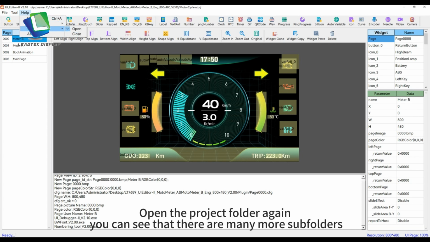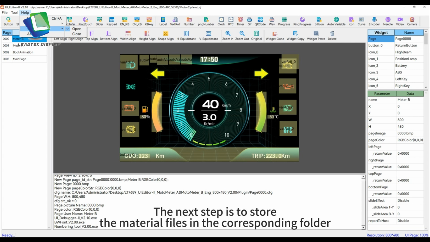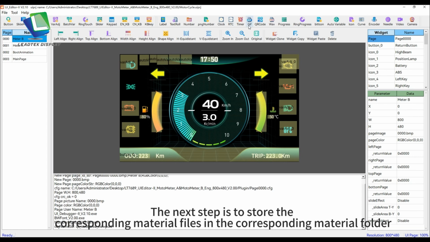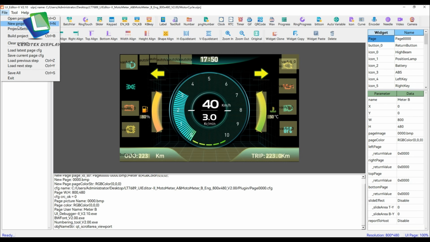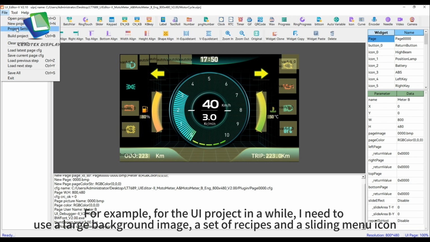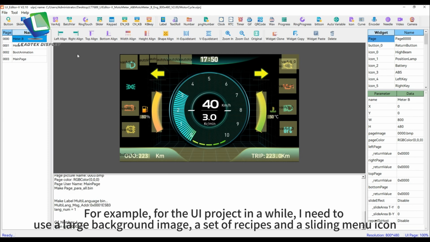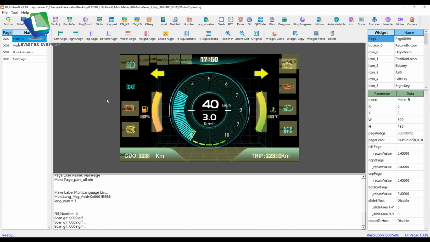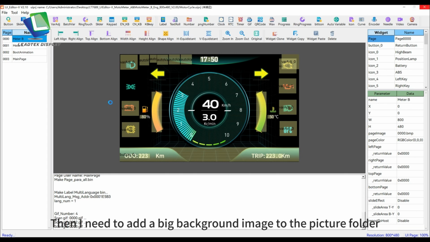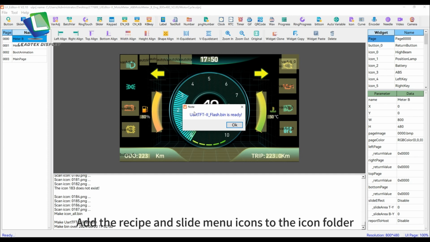Open the project folder again. You can see that there are many more subfolders. The next step is to store the corresponding material files in the corresponding material folders. For example, for this UI project, I need to use a large background image, a set of recipe icons, and a sliding menu icon. Then, I add the big background image to the picture folder, and the recipe and slide menu icons to the icon folder.